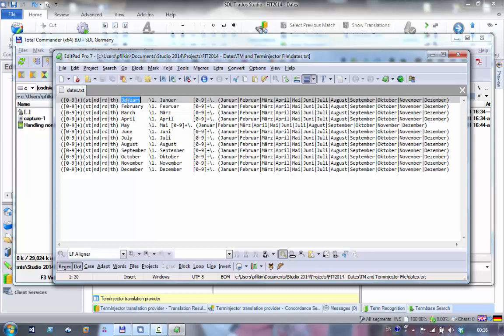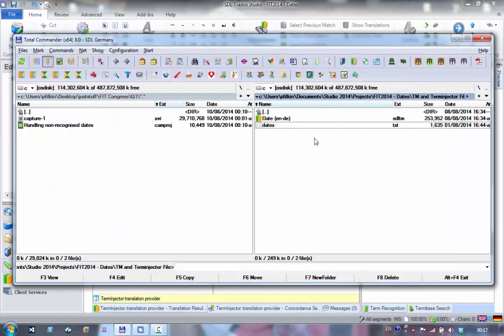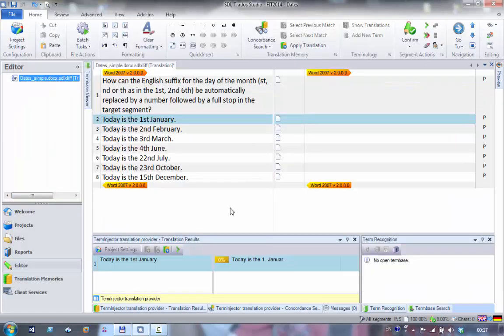And then I'm looking for the particular month. And then I replace that with the first back reference, which will be the number inside the brackets here, followed by a dot, and followed by the translation for January. This third regular expression is required by the Term Injector to allow it to do the replacement correctly. And for full instructions on that, I'd recommend you go to the Term Injector website. I'm not going to cover that here. So I'll go back to Studio.